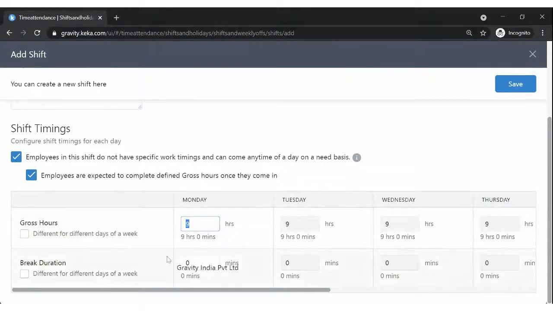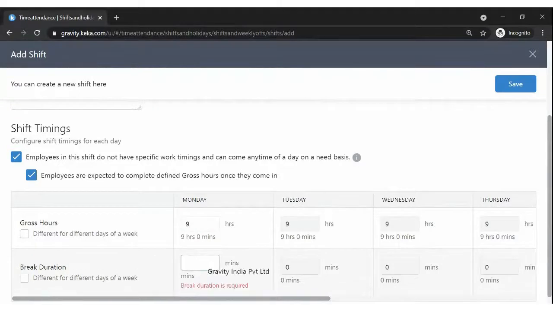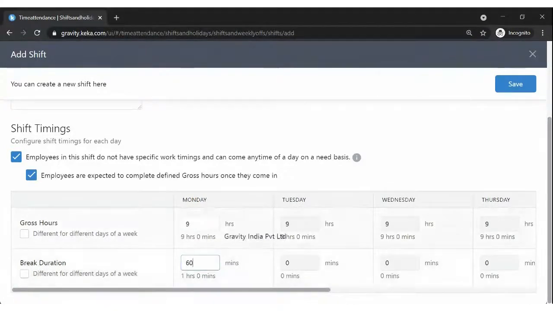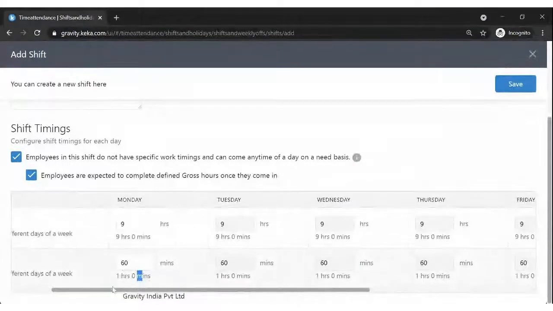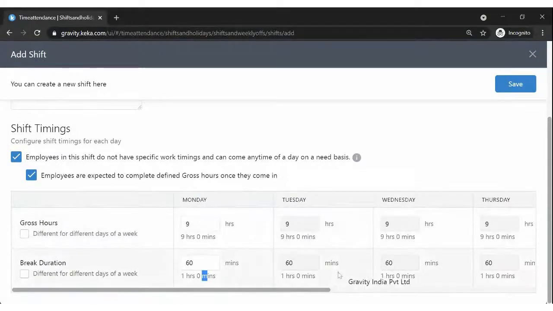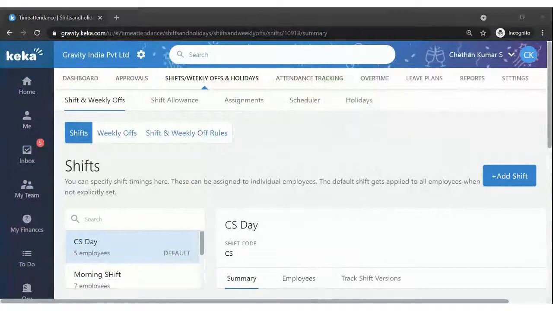So this is gross hours. In this, if you want to include a break period of 60 minutes, then their effective hours typically become 8 hours. So the difference between gross hours and effective hours is the break duration. Gross hour is the total number of hours including the break duration, so your gross hours includes 1 hour of break time. Again, the settings are the same. If it is same across all days, it's same. Otherwise, it's different. I hope it was clear so far.